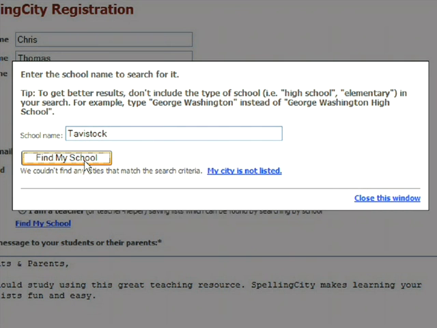Now, the reason I chose Tavistock is I know that there aren't any schools there that are registered. And if that's the case with you, then you can still continue with the registration process. You simply need to enter your own school into the field rather than actually picking your school from the list. And it will work in exactly the same way. But I'm actually going to pick my school from the list.